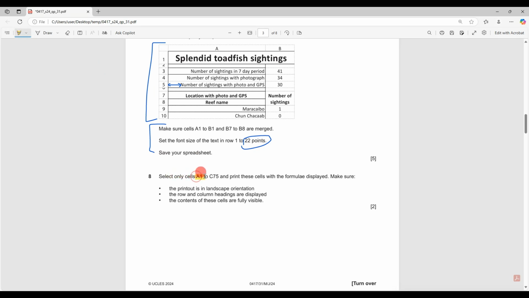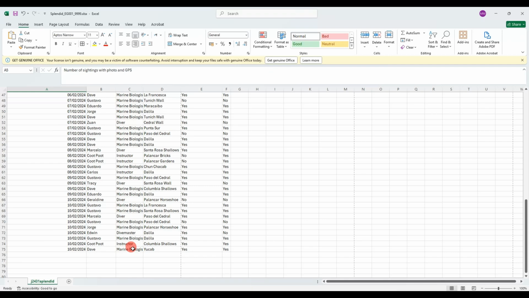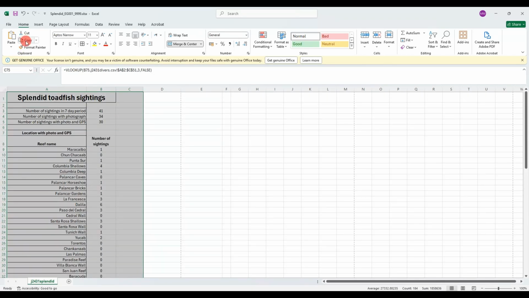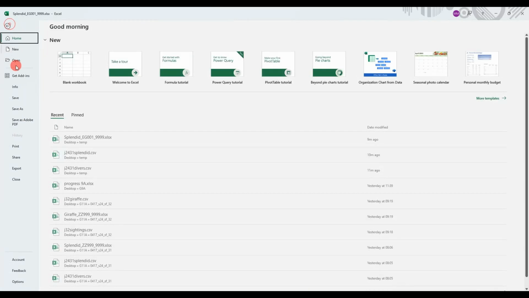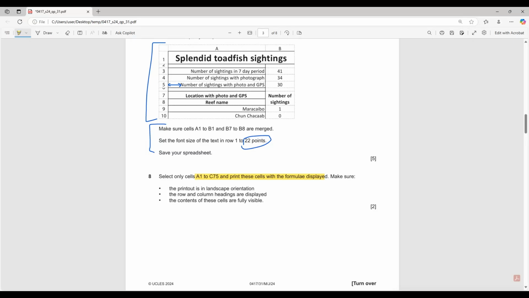Select only cells A1 to C75 and print showing the formulas. So until C75, where is C75? This is C75, and from A1, so just go like this, and we need to go and select print. Now what we need, make sure that it's a landscape, and rows and columns should be displayed.